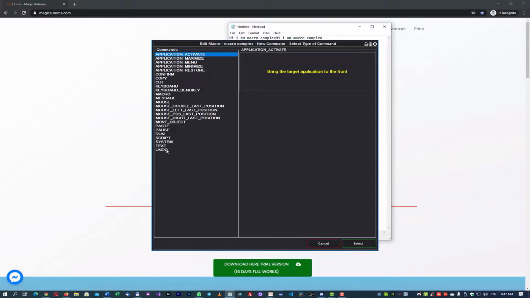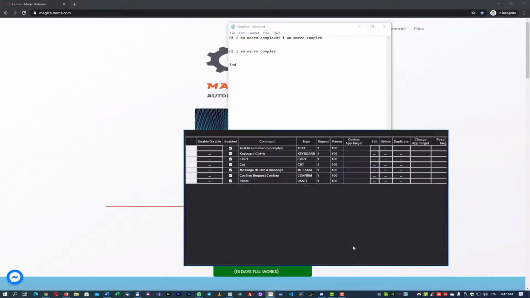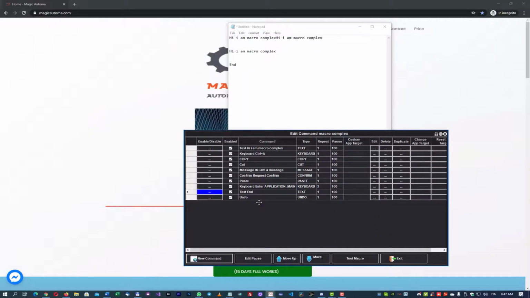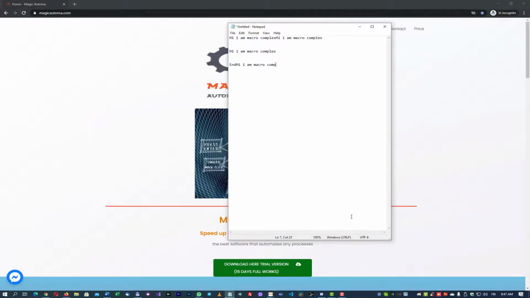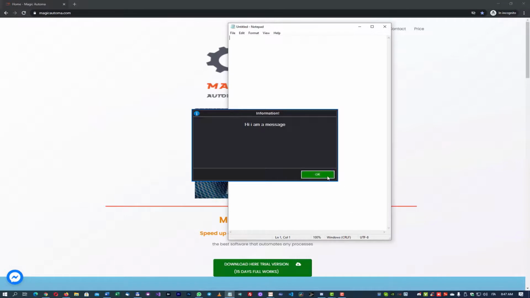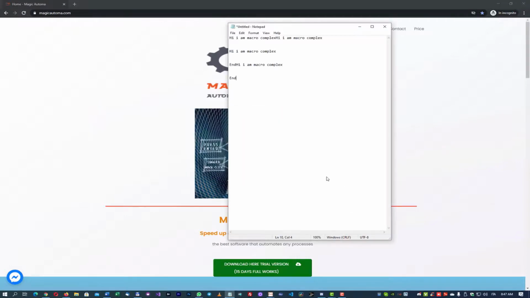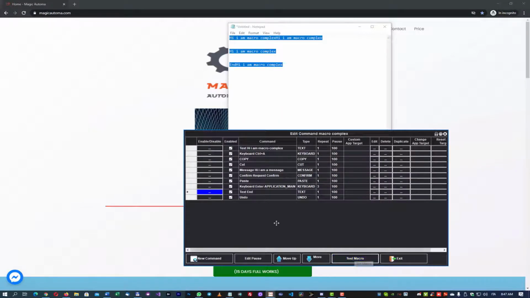Let's create a new line with the undo command. The undo command undoes the last operation performed, simulates Ctrl-Z. Let's try the macro. You saw that he wrote End but then he pressed Ctrl-Z, so he cancelled the writing.